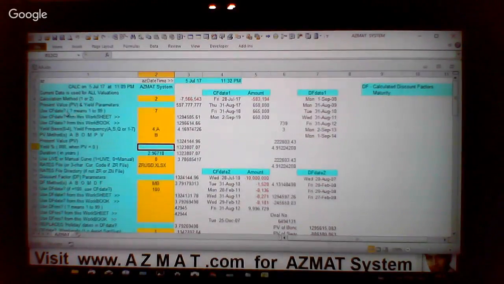For example, in this case, CF date question mark, and the question mark means 1 to 99. It could be any number between there. So if I have 7 there, it means use the cash flow date 7 area, called cash flow date 7.